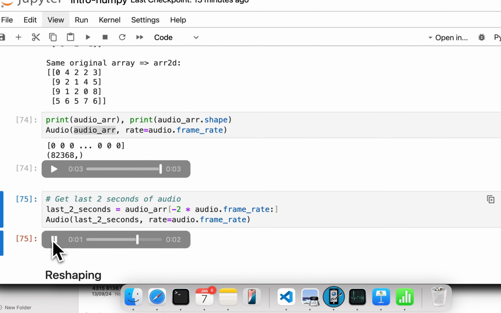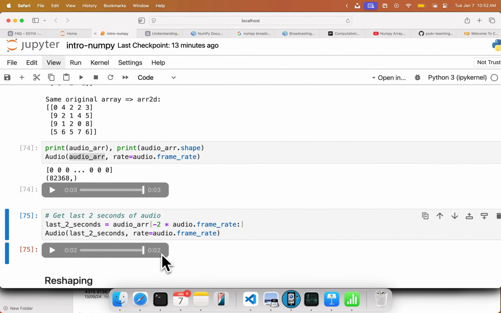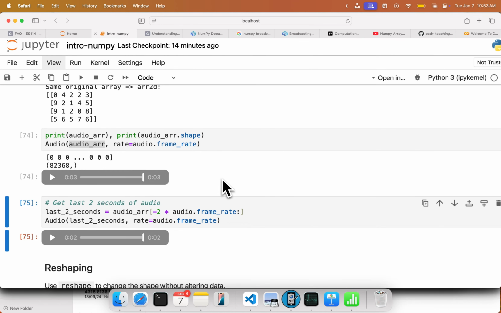Here is Narendra Modi. You can notice that this is a 2-second audio, whereas the original was a 3-second audio. So you now have the required set of tools to do such manipulations using NumPy. Any questions?